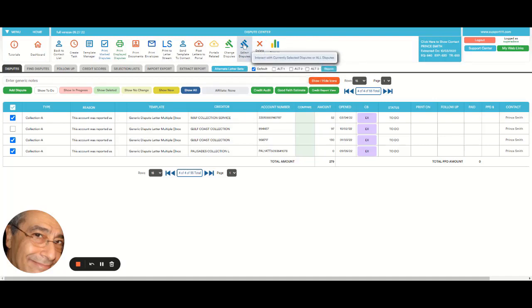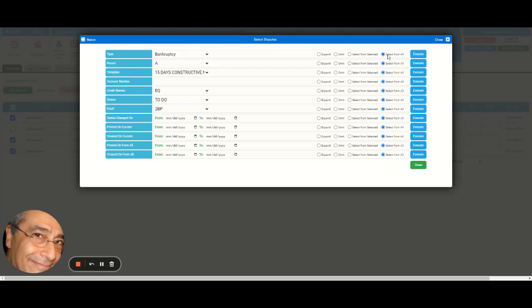So, selecting disputes. Here we have, and you can see, select from all, select from selected, omit, and expand. Okay, and this is extremely powerful, and I'm going to show you why and how easy it is to use and how powerful it is. So for example, here we have the status to do, right? And we have these four options: expand, omit, select, and select from all.